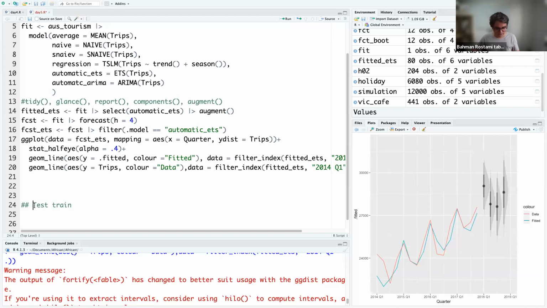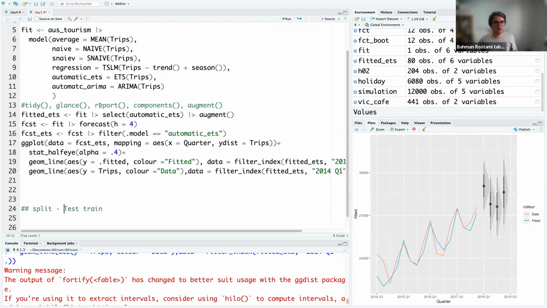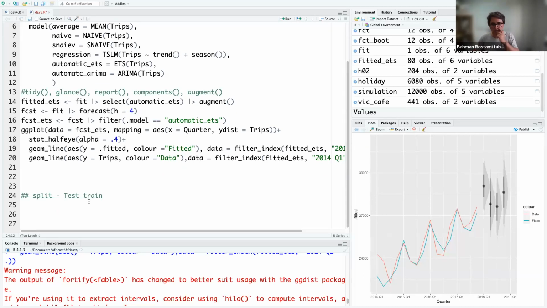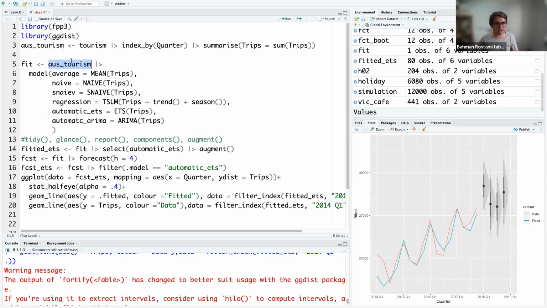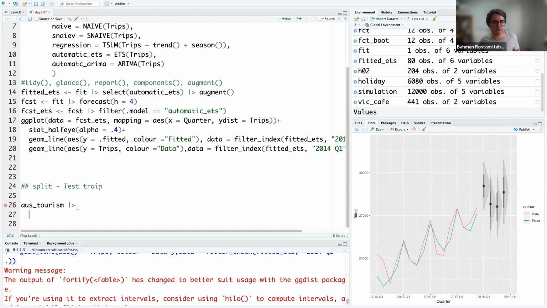Okay. So we learned how to produce the forecast and how to fit the model. Now we can go and look at this accuracy part. So the accuracy part starts with always splitting the data. So I will go and actually grab my data. The first thing I want to do is split it into train and test. And you can do it in many different ways. So I want to try to use filter index because that's something that we have been using.